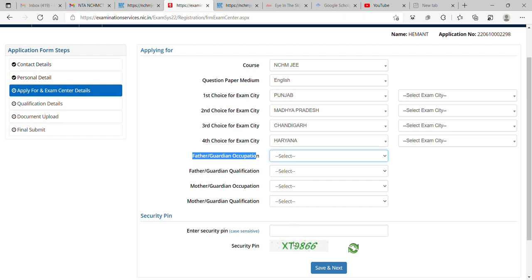Father or guardian occupation, so from the drop down we need to select this detail. Then father and guardian qualification, that is also to be picked up from the drop down. Mother and guardian occupation, वो भी हम drop down से pick up करेंगे, and mother and guardian qualification as well from the drop down.